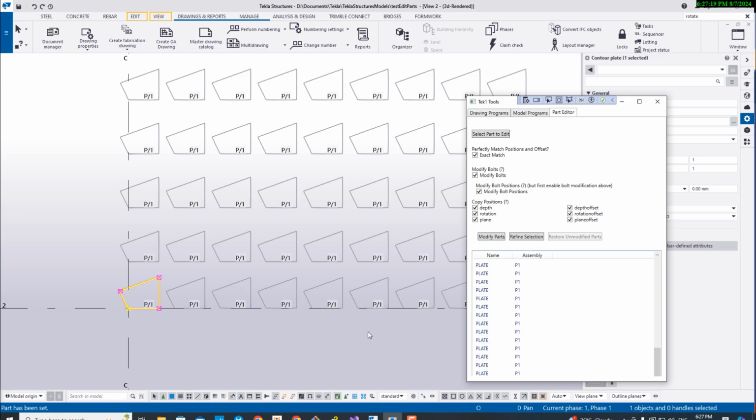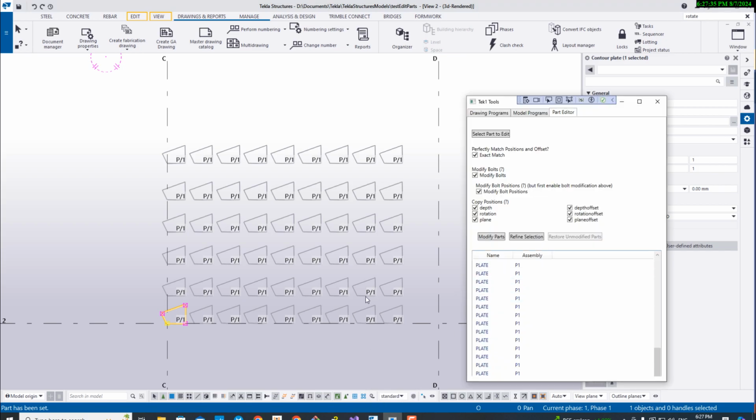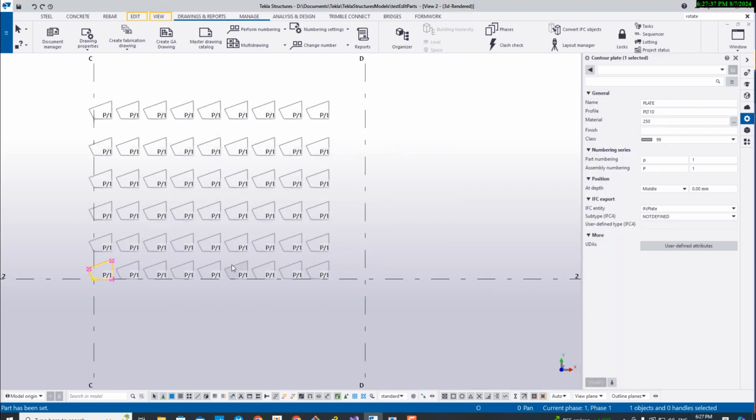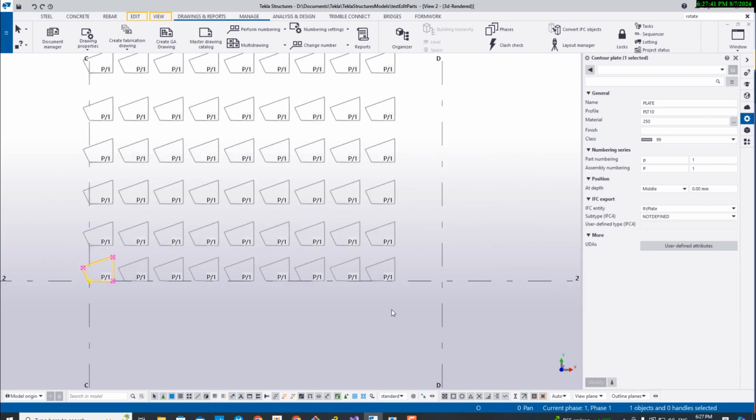So I don't know how many parts that is. That might be 1, 2, 3, 4, 5, 6, 7, 8, 9. 9. 1, 2, 3, 4, 5, 6. So 50, 60 parts, 40 to 60 parts. That's a lot of parts. We might not want to work on all the parts at that particular moment. For example, I might only want to change these parts.